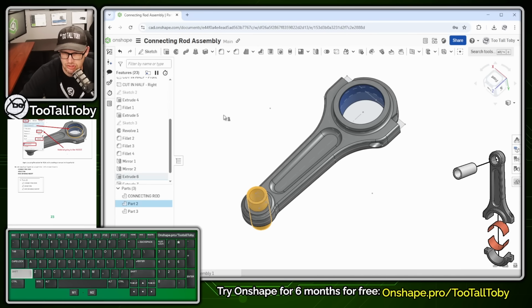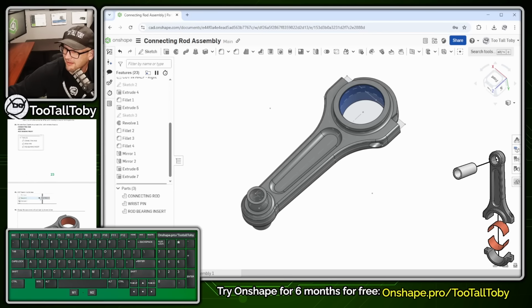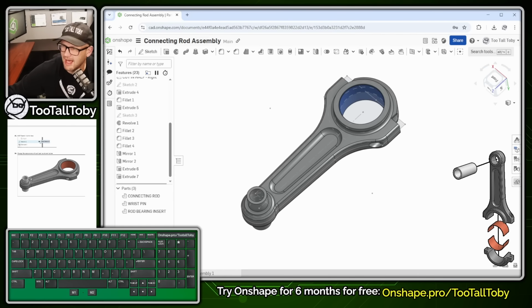And then for our second part here, click in the background so nothing is selected. Pick that second part, Shift N. We'll call this one wrist pin. And then click in the background, click on this third part here, Shift N, and we'll call that one rod bearing insert.